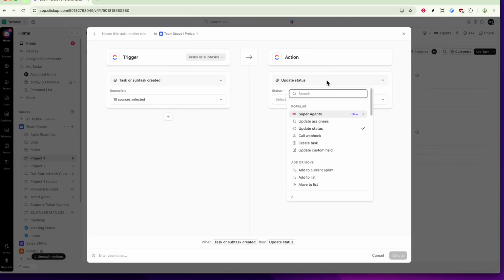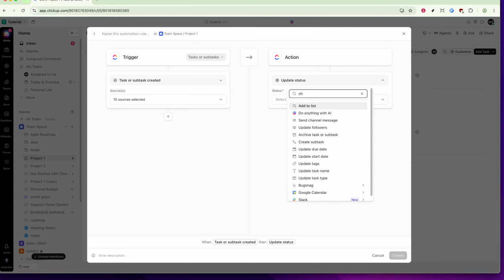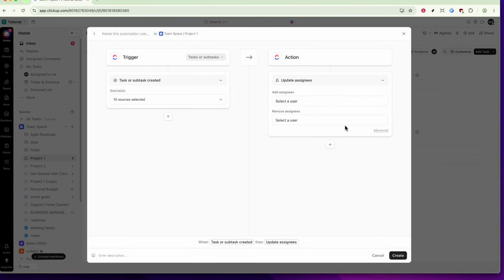At this point, you'll assign the tasks to a specific team member. From the drop-down menu, pick the person you want to assign all new tasks to within this list. Make sure to select someone who is part of your workspace and has access to the list. This step is crucial because if the selected team member doesn't have the right permissions, they won't be able to see or manage the tasks.